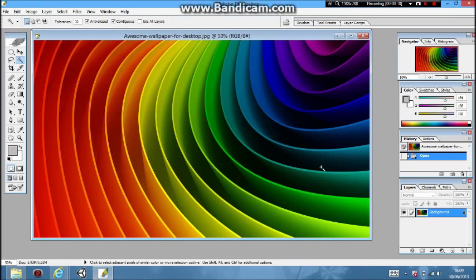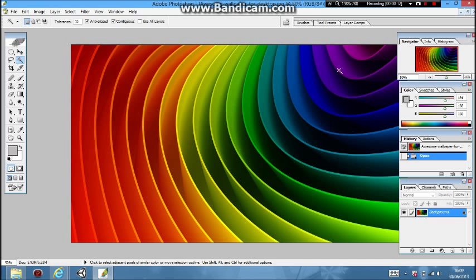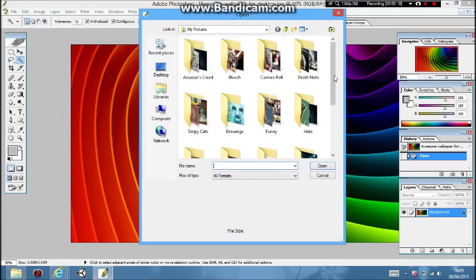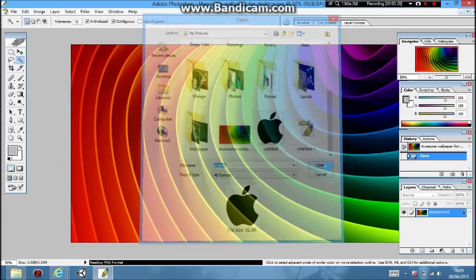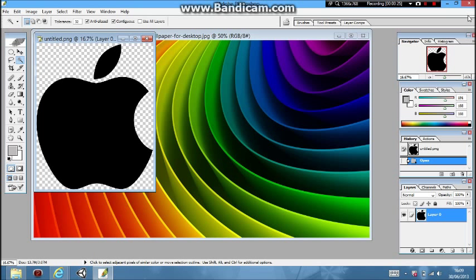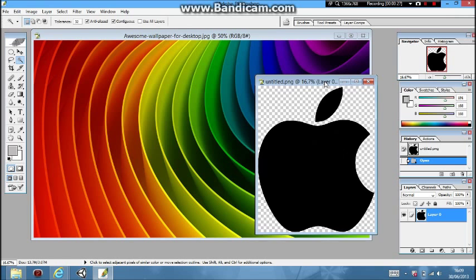So I've opened my image that I want to use as a background, just one I got off the internet. And I'm going to open the shape that I want to cut out from that, which in this case is just the Apple logo, which is nice and simple. Okay, so you see that this has gone on different tabs, so you minimise that.